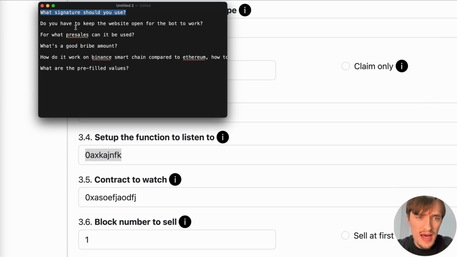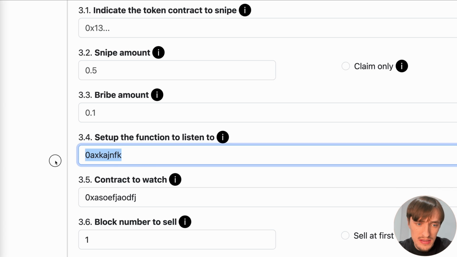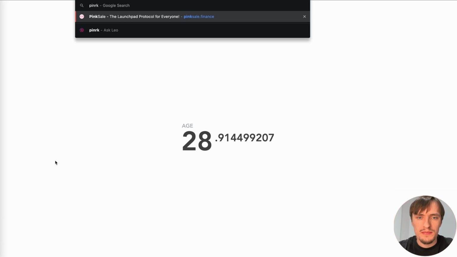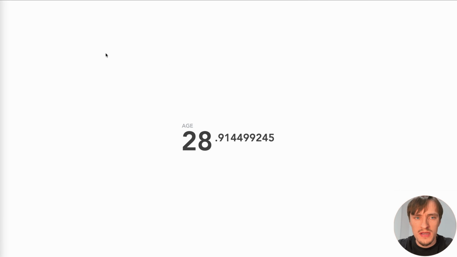Now these are a few common questions. What signature should I use? Well, the signature is the one that activates trading. For some tokens there's a function called enable trading. For others it's finalize. For others it's addLiquidity. That depends on the pre-sale you're doing. So if you go to PinkSale, you will realize that when a pre-sale ends on PinkSale, what happens is a function called finalize is executed.